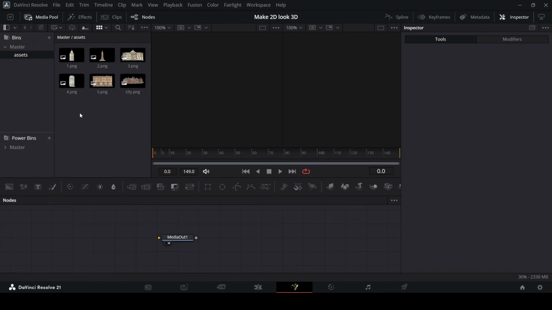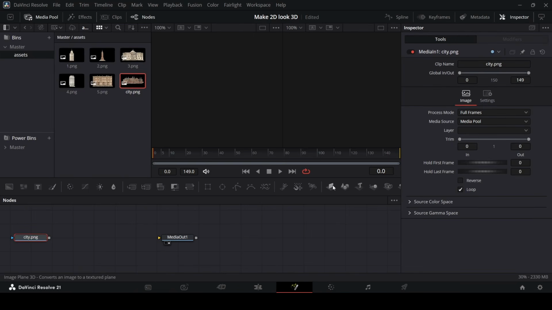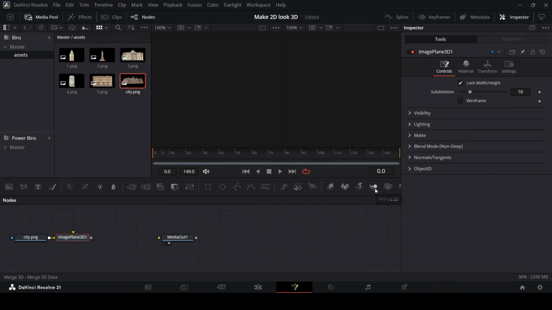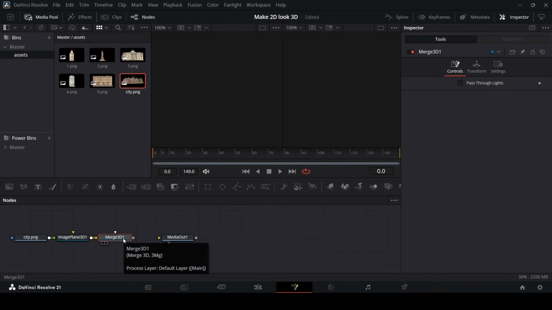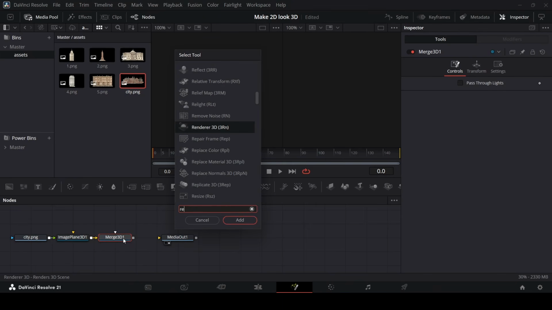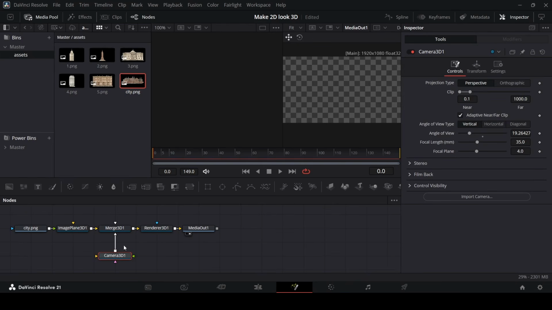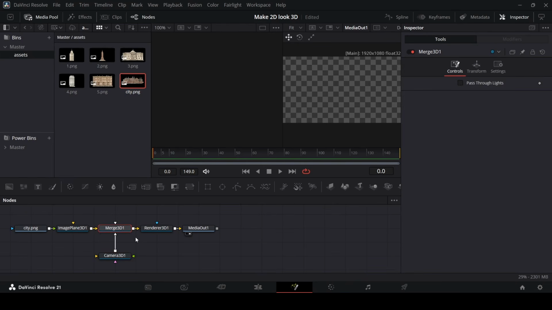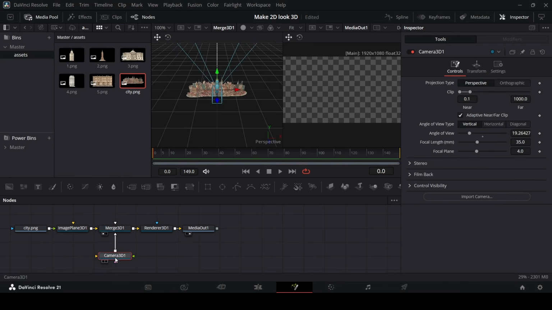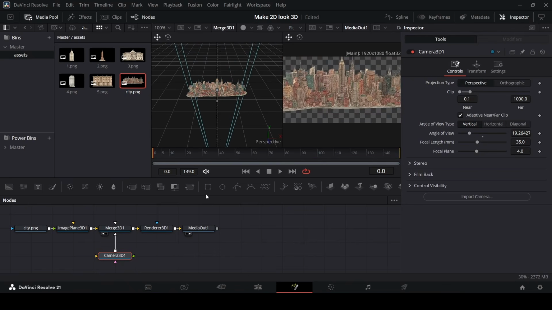Now right here, you will notice that in the assets, I have this one image called city, and then I have these different buildings. Now the reason is to have separate buildings, because if you only use one image, and for example, let's drag in the city image, add in this image plane 3D, add in this merge 3D, and while you have this selected, press Ctrl space and search for renderer 3D. Connect this with the media out. And right here, let's go ahead and add in this camera as well. Connect this with the merge and select your merge 3D, press 1 so that you can see this preview.